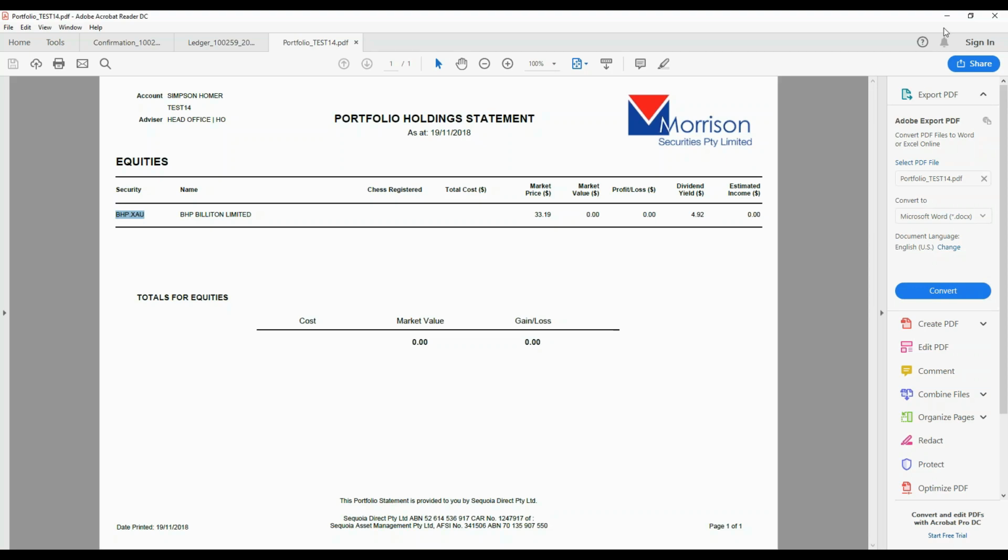So if you do your trading for your day, you want to go, okay, what was I holding on the 19th or the 20th in this case? Bang, I can print it out. I've got that as a reference. So I'll print it out as a PDF so you can easily store it. And if your accountant or your financial planner wants to see it, you can send it off to them, no problems.